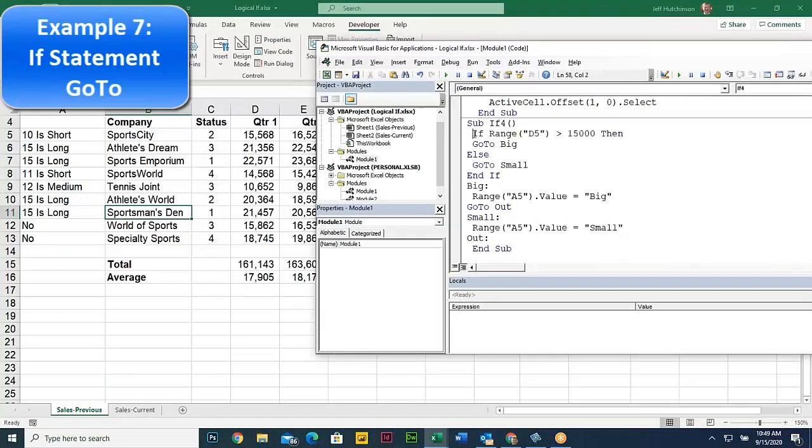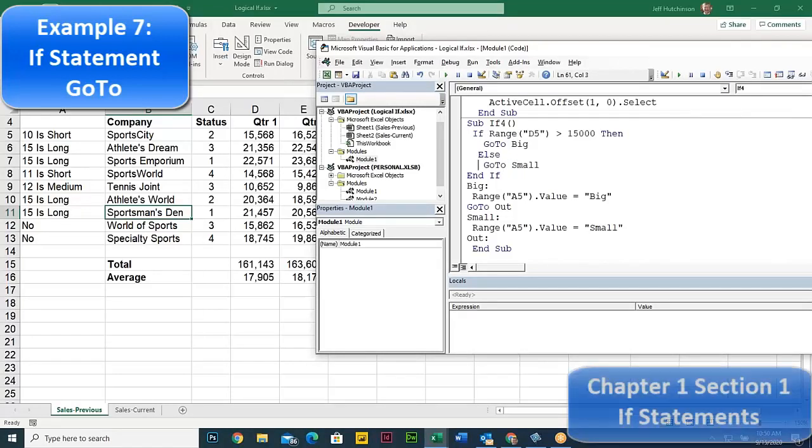You can see that there's your if statement, go to. Here's your go to small, in depth. So here is your big. Here's your go to out. Here's your small, and here's your out here. There. So that's how it works.